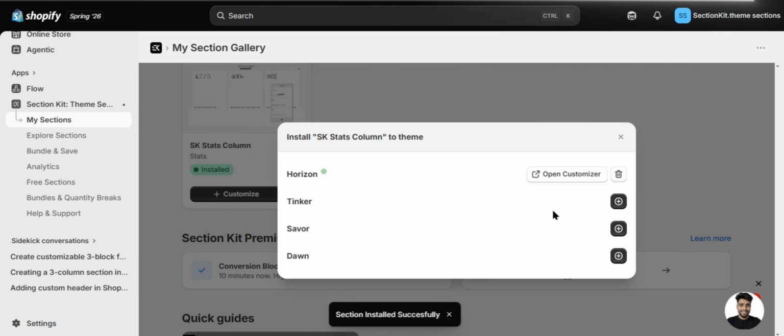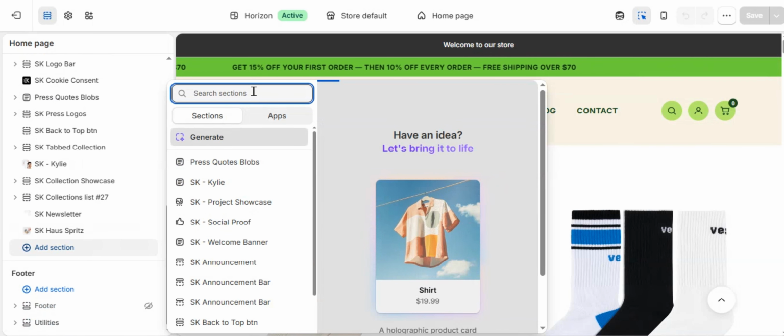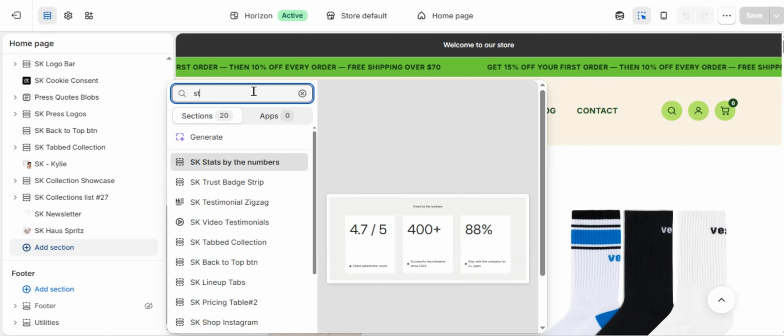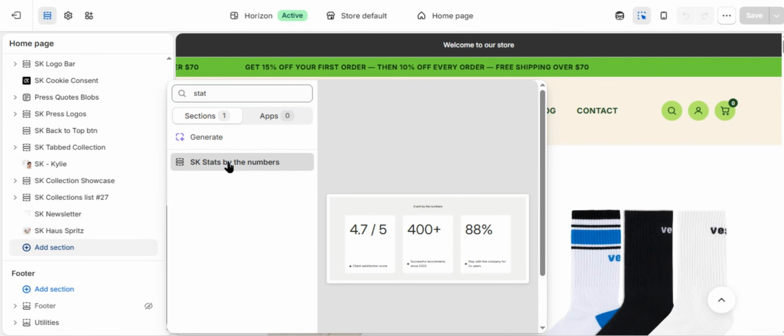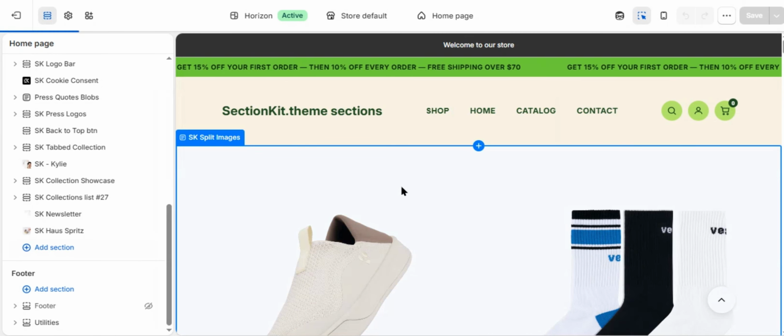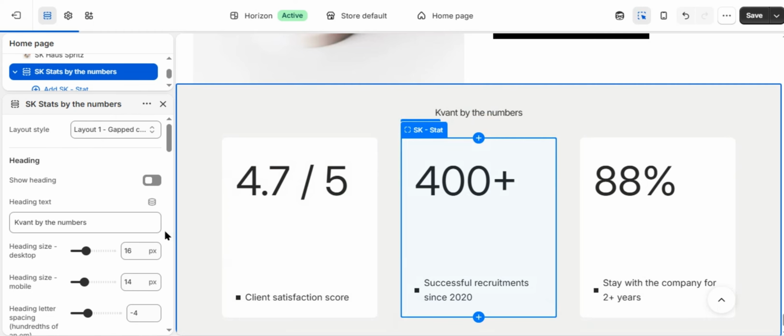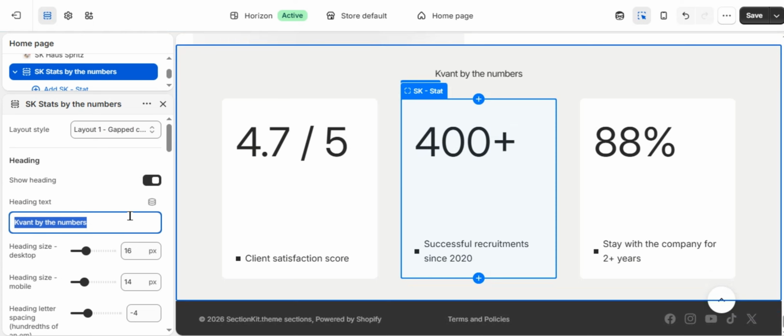Now let's open it in Theme Customizer and give it a second to load. Once ready, click on Add Section and search for Stats. Then choose that section. It'll be added instantly, and its settings open up on the left side. First, you can decide whether to show this heading or hide it entirely. I'll keep it visible and change it to Section Kit.